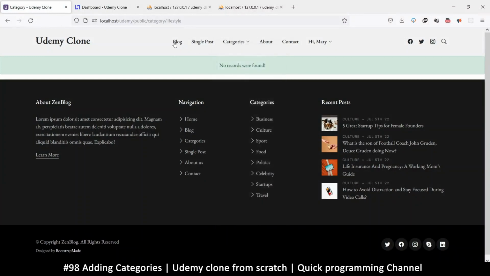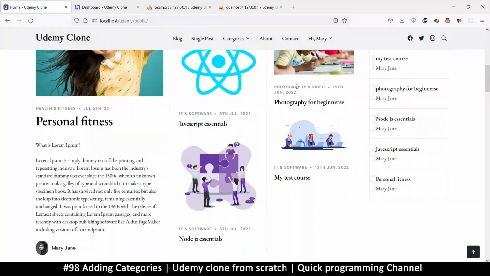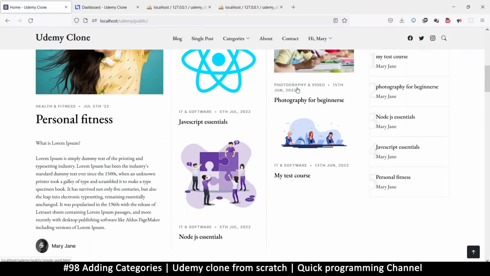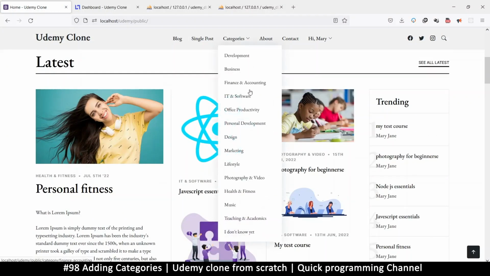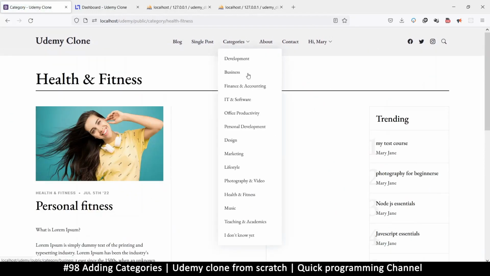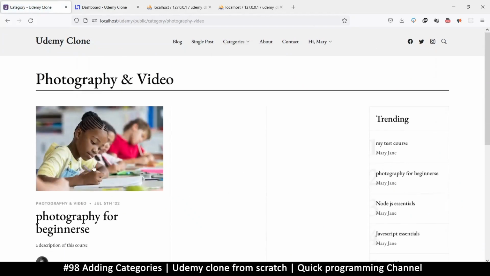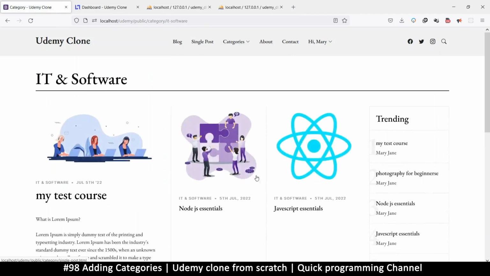Let's try. Let me go back to home and see what categories contain stuff. So there's photography and video, IT, and health and fitness. Let's try health and fitness, which has 1. So there we go, we get 1 item here. Let's go to, what else? Photography and video. There we go, so we have 1 of those. And let's go to IT and software, which has more, and this is what we get.